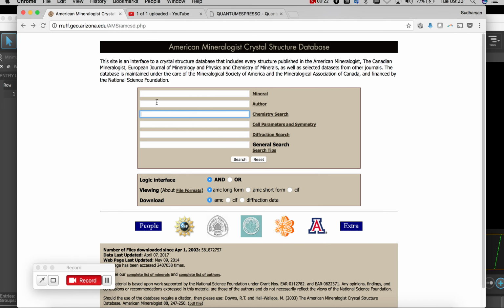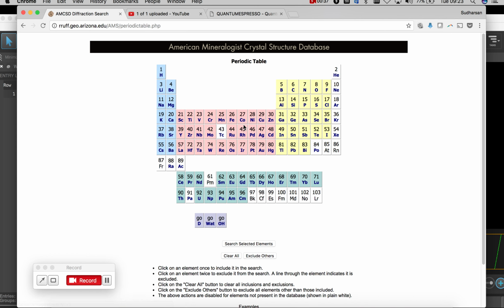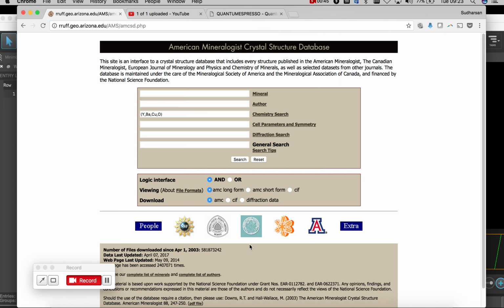If you open the web browser, you go to this website. You can search for American Mineralogist Crystal Database. Then the first link should be this website. So you open this website here. In this, you go to chemistry search: yttrium, barium, copper, and oxygen. So these are the atoms. Search selected elements, so here yttrium, barium, copper, and oxygen. That's the elements in your crystal.